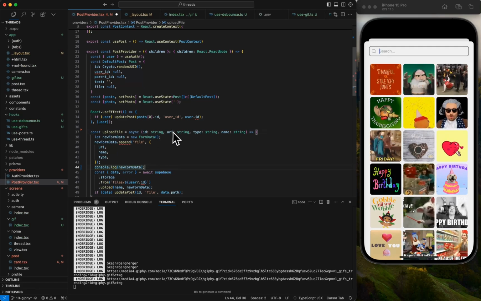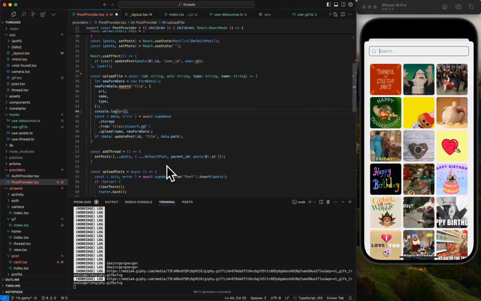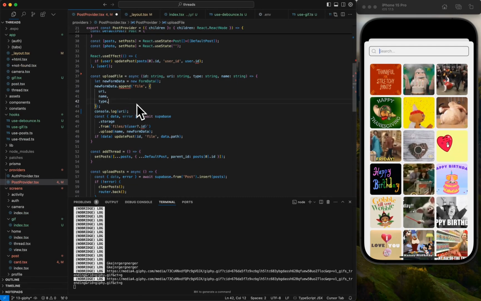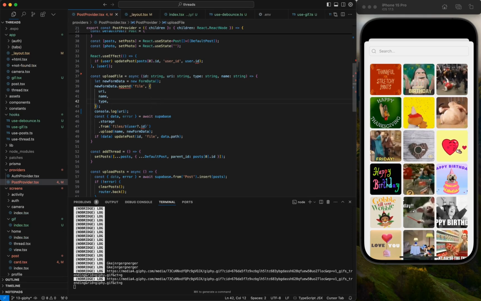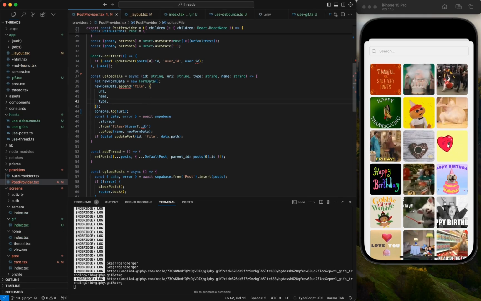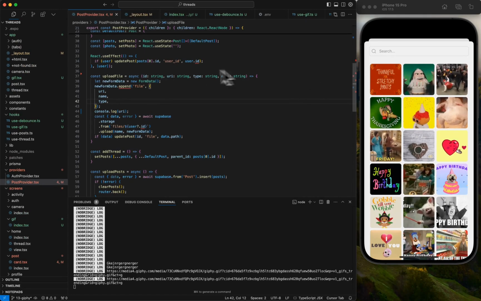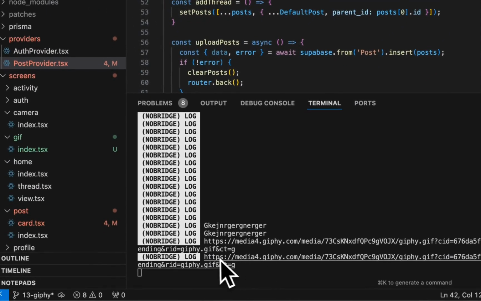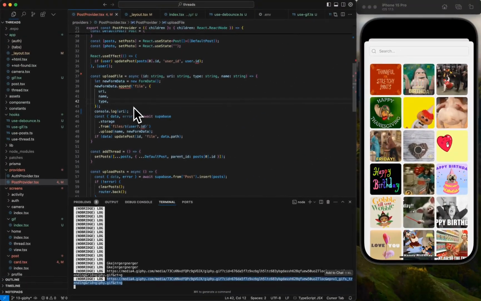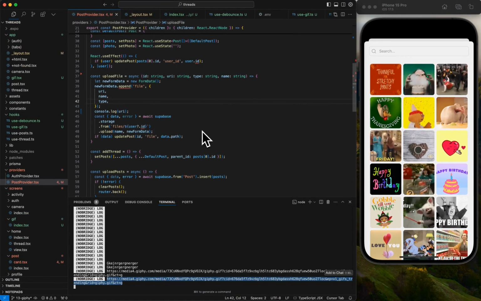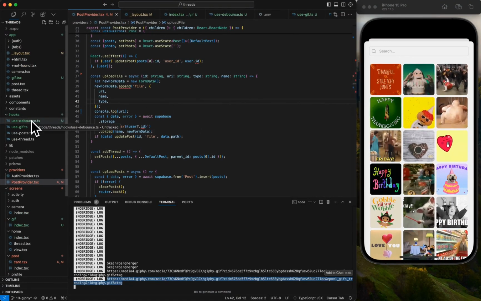Not new form data, URI. We're just going to log the URI because everything we've passed into this upload file to this point has been like a file :/s, so a local file. And right now we have a Giphy or HTTPS. So what we're going to want to do is handle HTTPS files differently because we want to download them first.